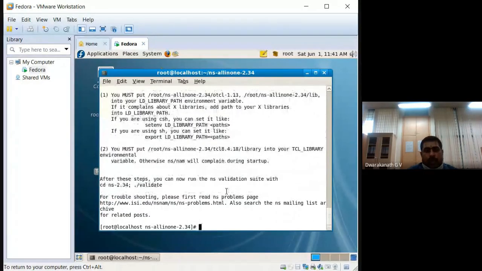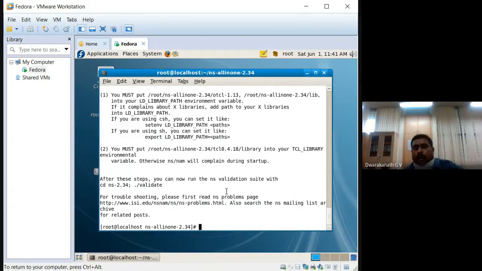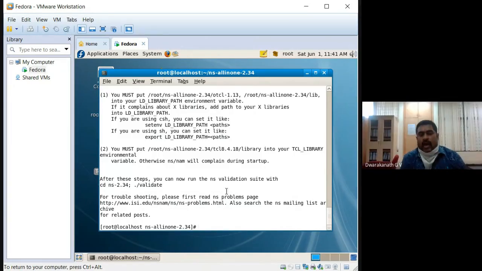Yeah. Now observe carefully. This installation has been completed. We came back to the hash prompt itself. Now you can see here you have to set a path. This is a very important step in installing NS2. Now you think that you have installed NS2.